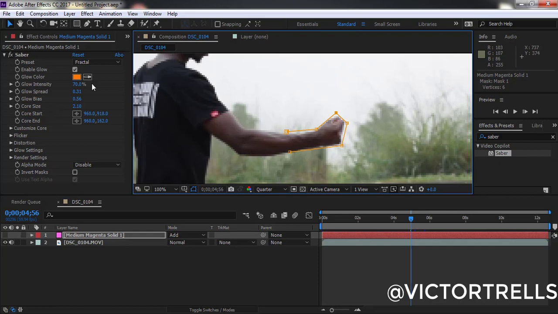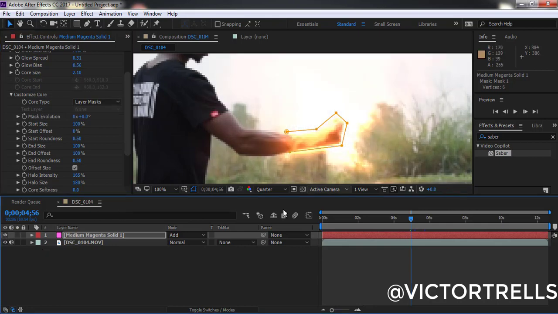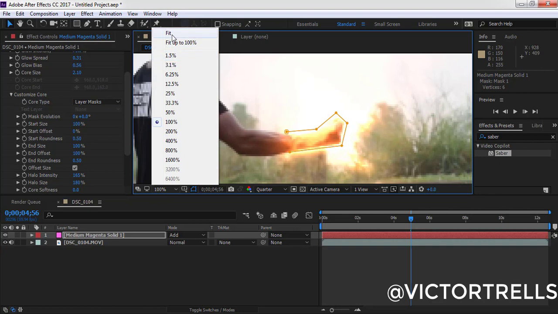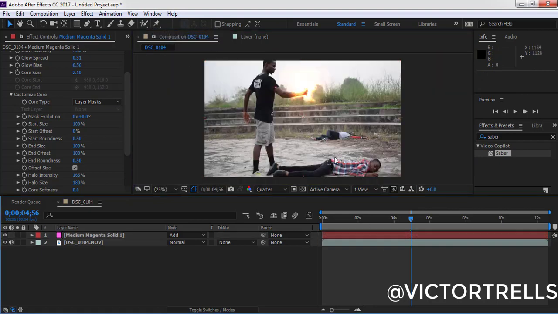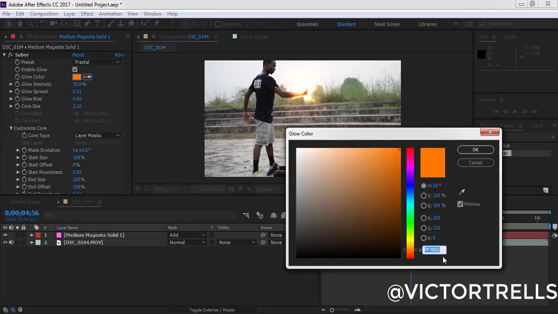So come over to your Customize Core and then change this from Saber to Layer Mask. If I turn this back on, you can see this. You can notice there's a fire on his arm. But on my video, it's actually blue, so I'm just going to leave it blue.